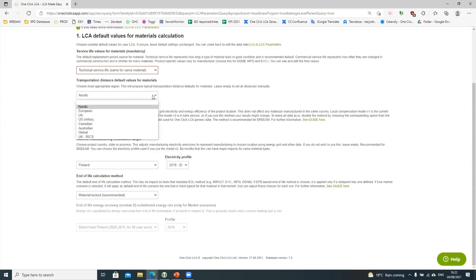So if you're trying to follow this along or you're going to be doing this later, just try to make it as accurate as possible for what you're trying to calculate. When I'm doing this assessment for a building in Helsinki, I would use Nordic, and this gives me modes of transportation and default distances. Example there being, if I have concrete, this will come with a concrete mixer truck, let's say of 8 cubic meters in capacity, and this will travel about 60 kilometers.